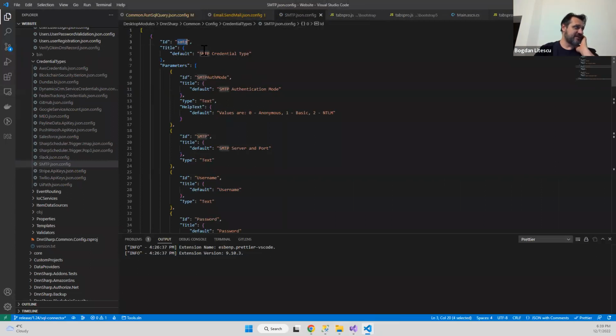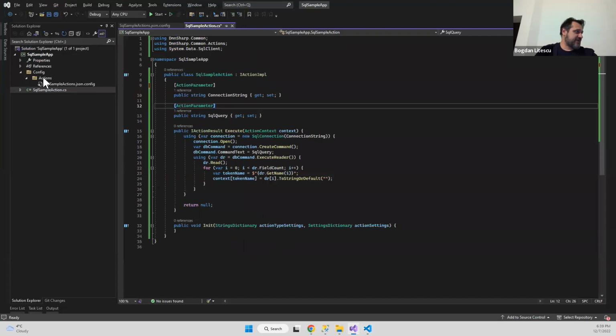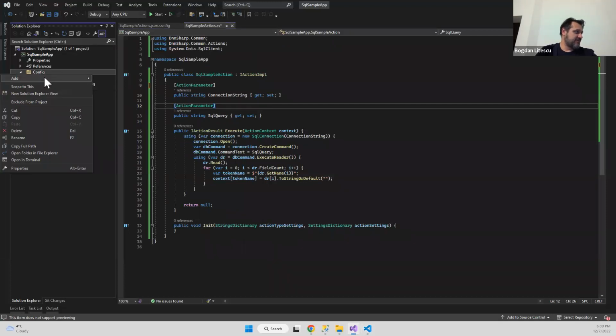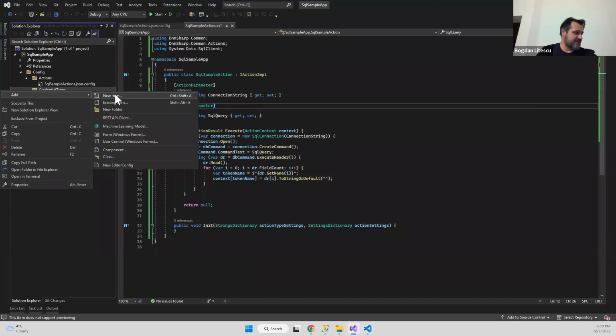If we go to Visual Studio Code, this is very similar to how we configure actions. So it has an ID, a title, and then the parameters that it asks for. So the UI that you saw in the connectors is actually again generated from this config file. You don't need to write any UI for it. So what this means is here we need to add a new folder, and here we need a new entry for the database connection.